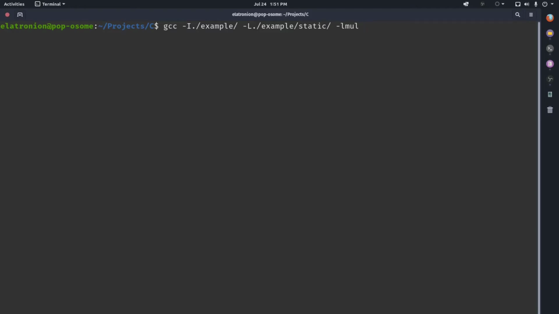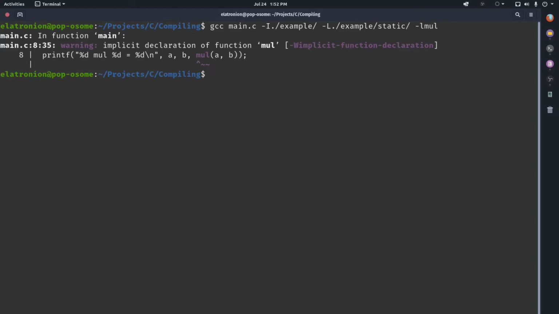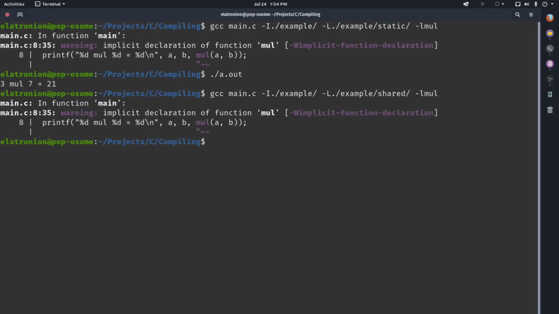We're going to grab the library and compile main.c. So we're going to use GCC to compile main.c, using the header file that's in here. We're going to look for our header files in here, and we're going to look for our libraries in here. And then this is the library we want to use. If we try to compile this, it still doesn't work. Oh, okay, well, now we can try to compile it using the shared libraries, and it will work.